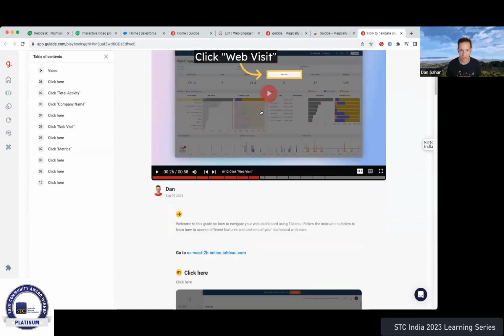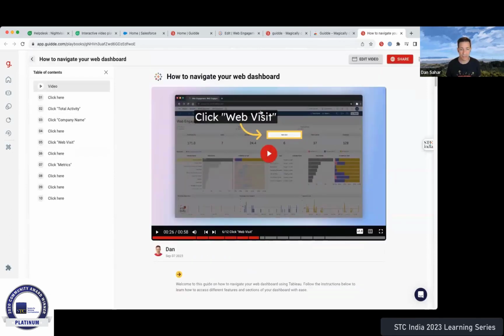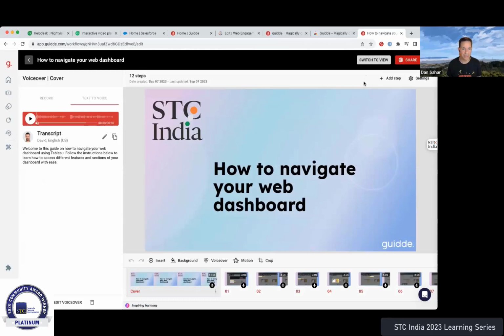So it caters to the preference of the viewer rather than the creator. Now, this is the first cut. In many cases, you'd want to tailor this even further, so we have a very streamlined editor that enables you to do this. You don't need to be a video professional.